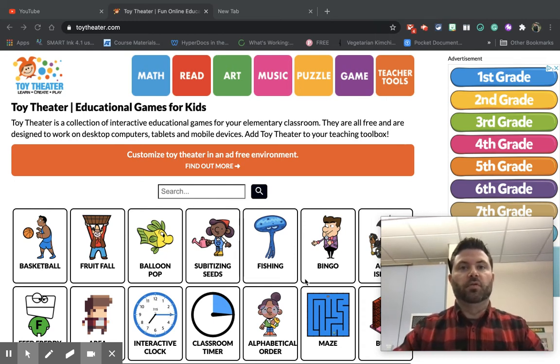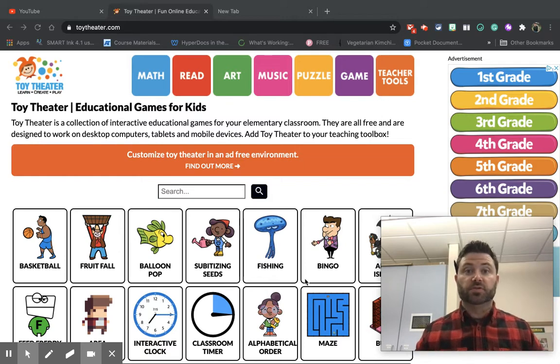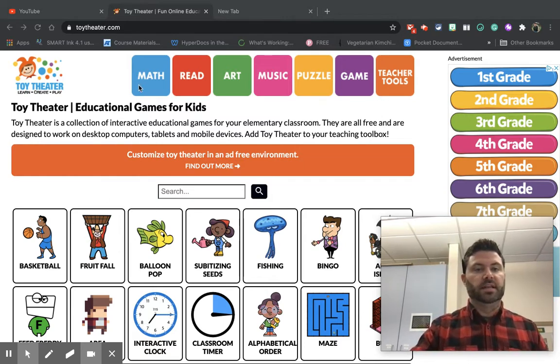I want to share with you a great tool that you can use, especially in the elementary classroom, for virtual manipulatives. So let's show you some things here. You'll notice that this is toytheater.com. You can simply go to one of these tabs up to the top for different types of activities.